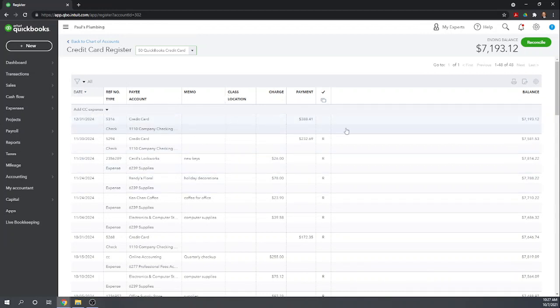Great, so looking at the register, let's find a transaction to reverse. So we made a credit card charge to the Lockworks for $26, and we charged that to the supplies account. So I'm going to make a note of that. Okay, so let's assume that we've returned the new keys and they've given us a refund of $26. So how do we enter that refund?